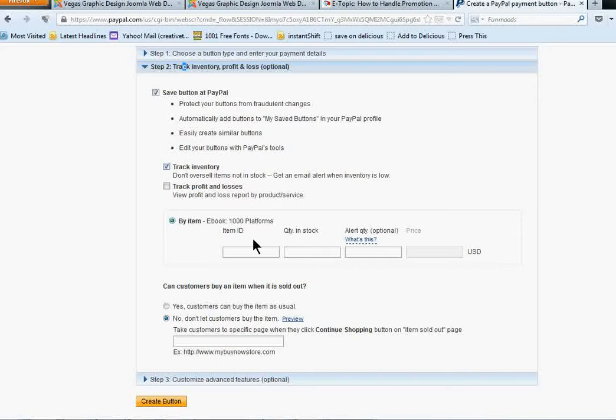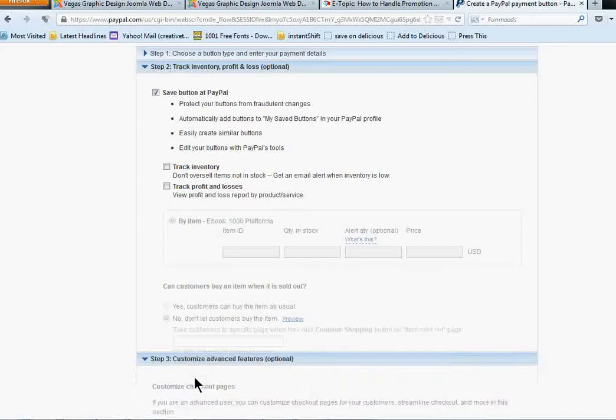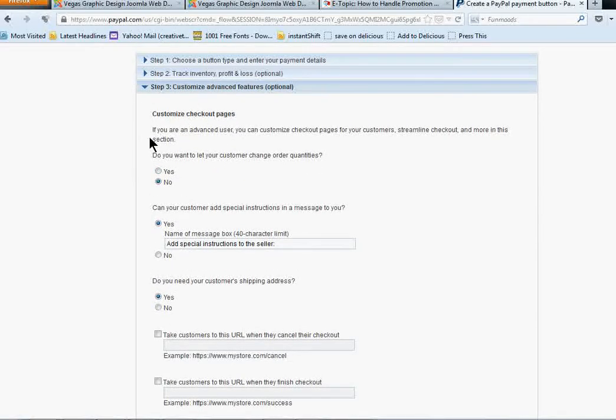If you want to track inventory, this gives you a way to do that here if you read into the details of that. Customize and advanced features. If you want them to be able to purchase more than one, you'll allow them to enter the quantity. For an ebook, we're not going to do that. If you want to allow them to communicate with you and add special instructions to the seller, you can change this text to say whatever you want.